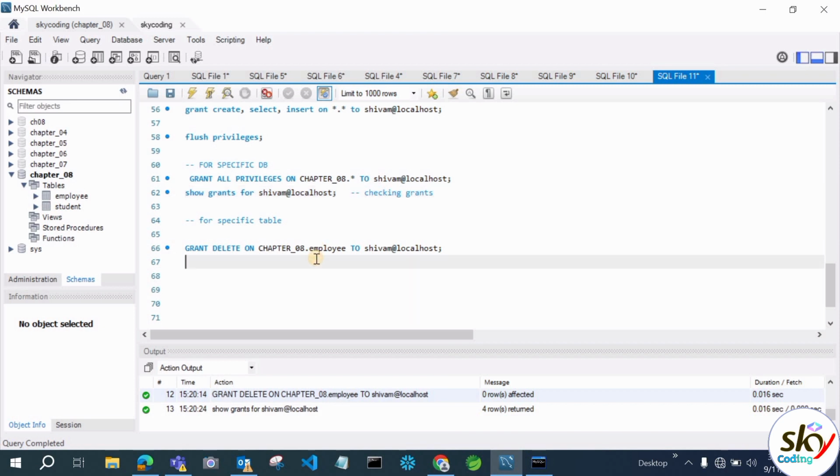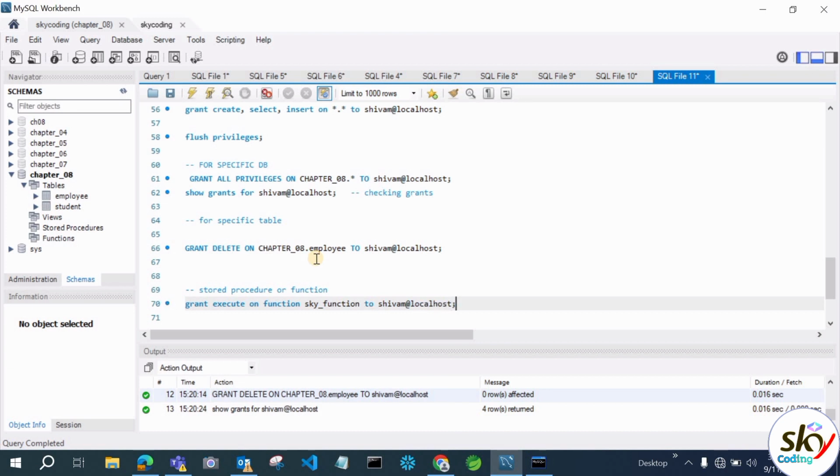Suppose that you want to grant the permission for any stored procedure or function. You can do it this way. You have to write the query like this: grant execute on function, and now you have to give your function name. Suppose my function name is sky function. After that you give your username, shivam@localhost, and you run this.